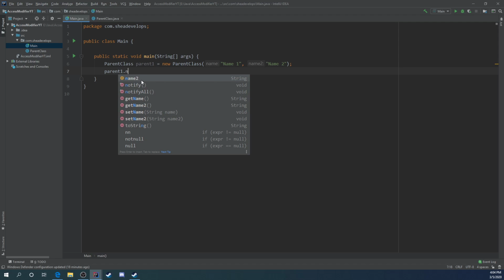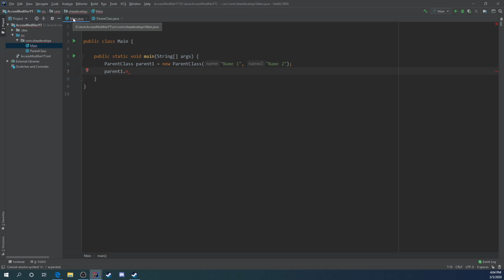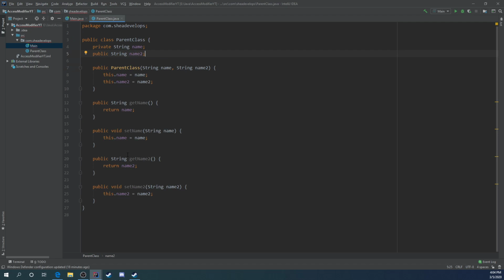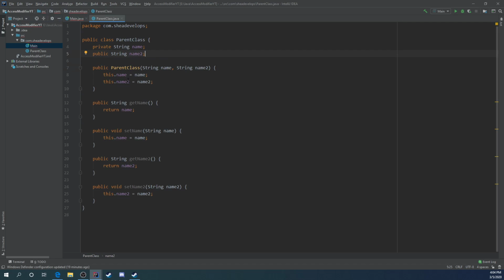Now see how we have access right here to name2? That is because that is a public field, and that gives us access outside of the class. So with public, like I said, we have access in this class, and we have access outside the class. You may want that, you may not, but you definitely don't want to set this public here.